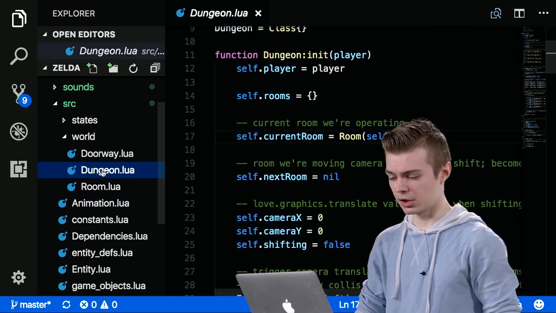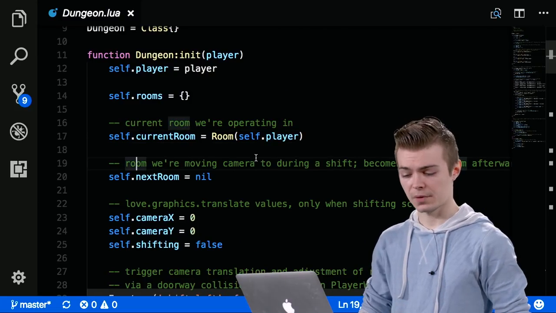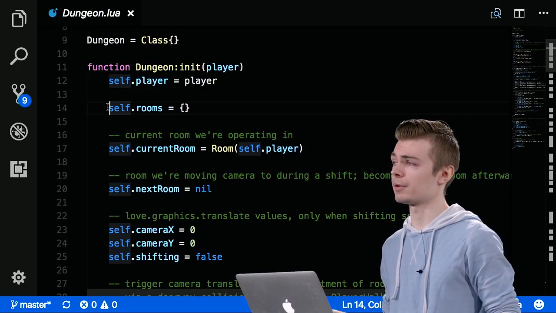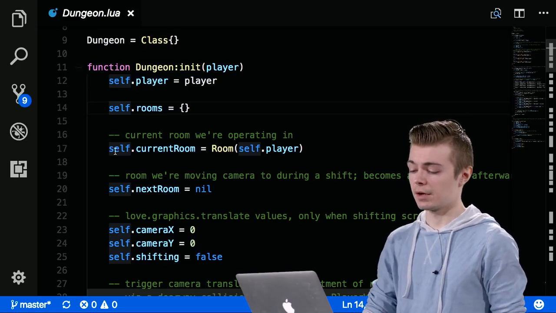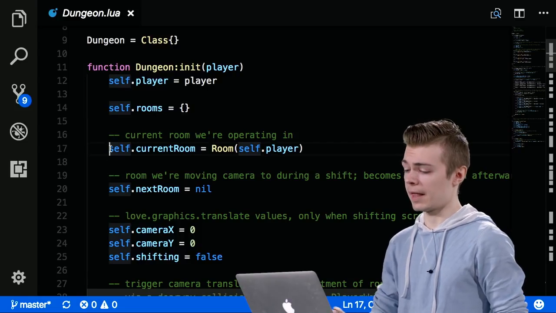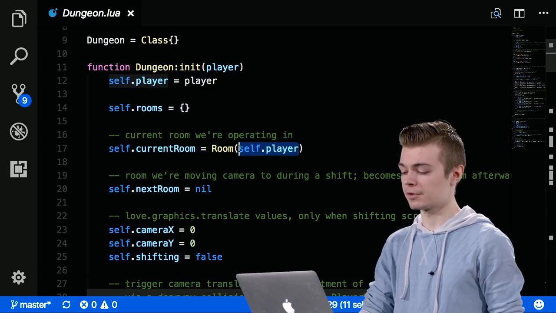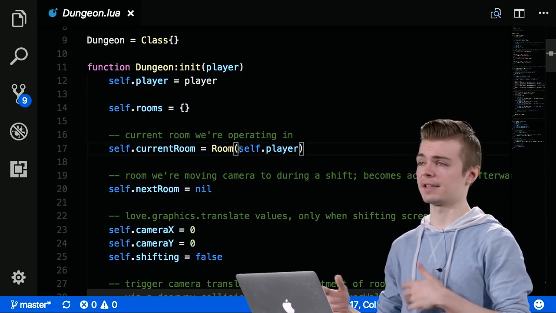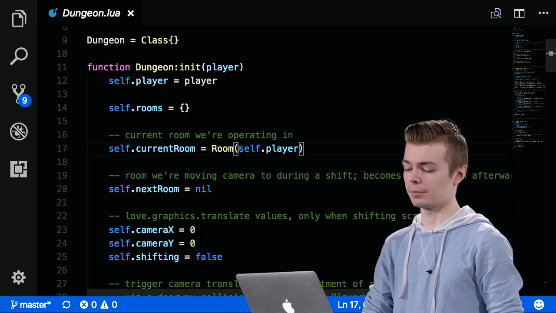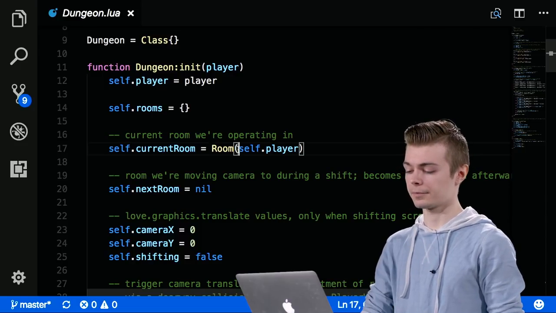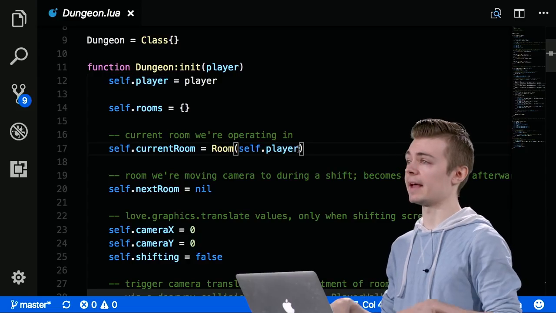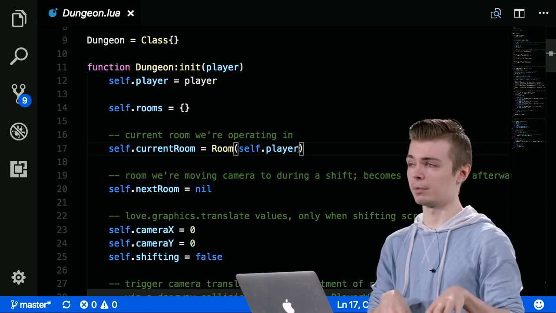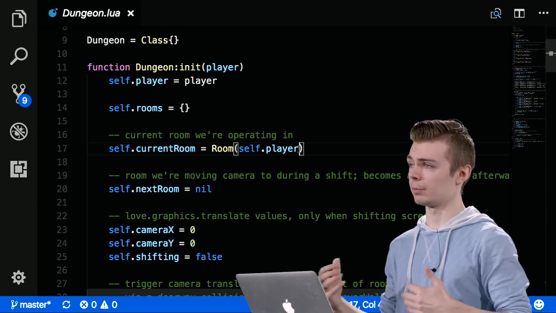So let's look at the dungeon class here, dungeon.lua. Line 14, self.rooms, empty table. We're going to fill that with rooms, just room objects. Self.currentRoom, room. And then we're going to pass it the player, so that the player has access to all the entities and objects therein and can do things like collision detection, which is very important. And also so that the entities in the room can look at the player and then decide what they want to do with their AI, which you can model arbitrarily complex.